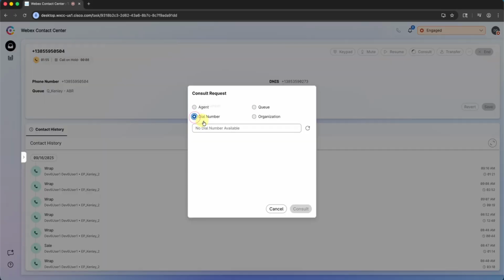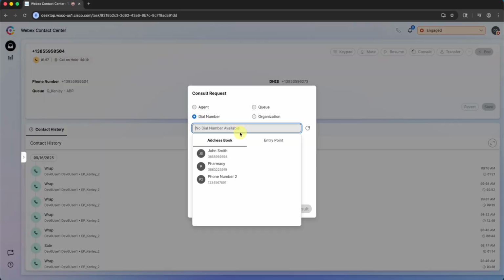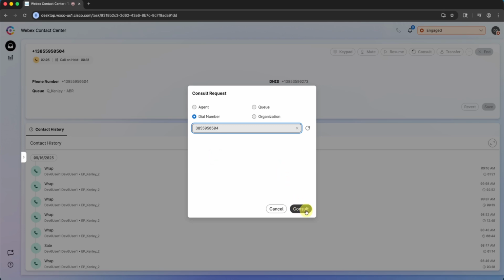Then there's Dial Number. Here you can type in the number you want to call. If your organization has an address book set up, you might also see suggestions pop up as you type. You can click one of those to autofill the number. Note: depending on your company's dialing plan, you might not need to dial a leading 9 before the number.